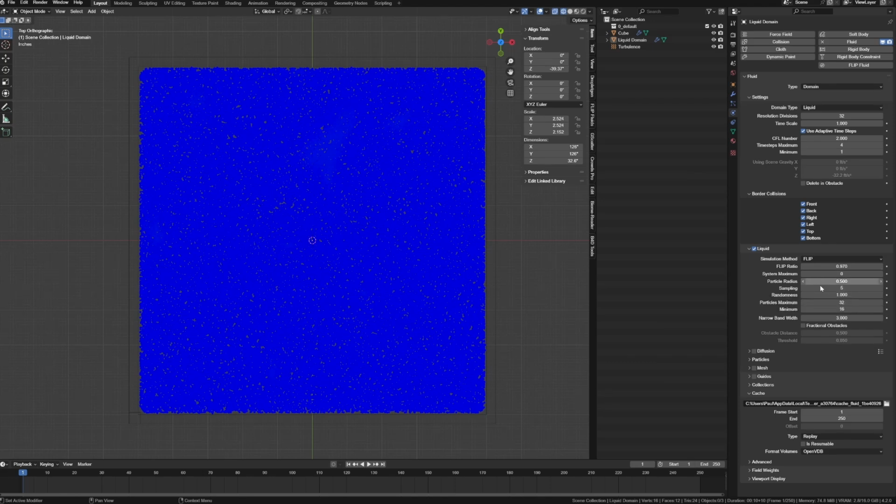So, sampling. Okay, so I want to turn up the sampling some more. Oh, 5 is the limit. Okay, I didn't realize that. See, system maximum is here. Maximum number of fluid particles that are allowed in this.